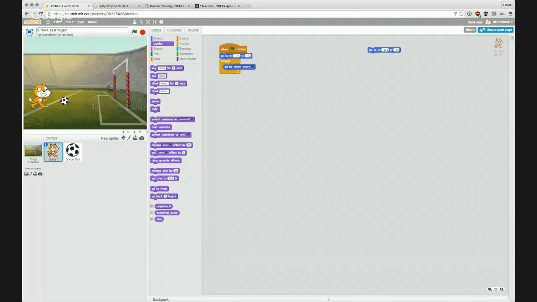But I may want to have that happen every time anyway, because I may want to change the size of the ball at some point during my game. This just ensures that every time that I start this game, it resets to that same size.